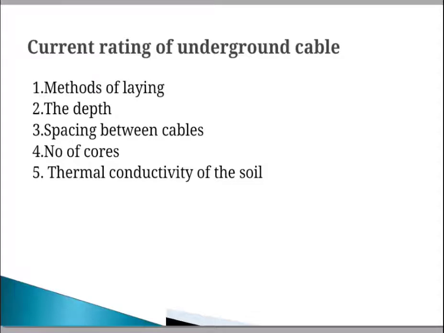Whenever we have to select the current rating of the cable, we have to determine the permissible rise in temperature which the insulation can withstand. This is very important. We also have to consider different points, that is, the method of laying of the cable, whether it is direct laying in the ground or in a duct. According to that we have to select the current rating of the cable.